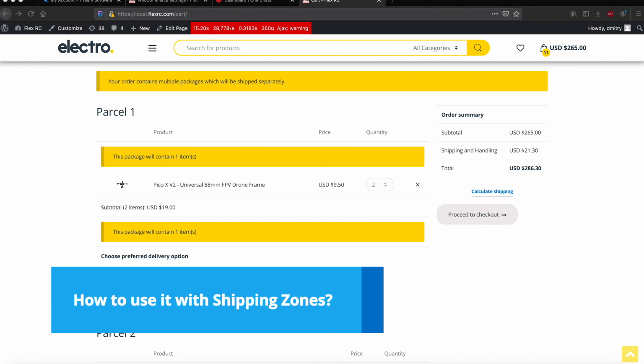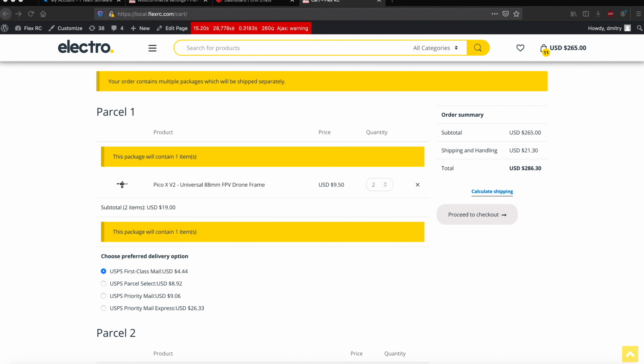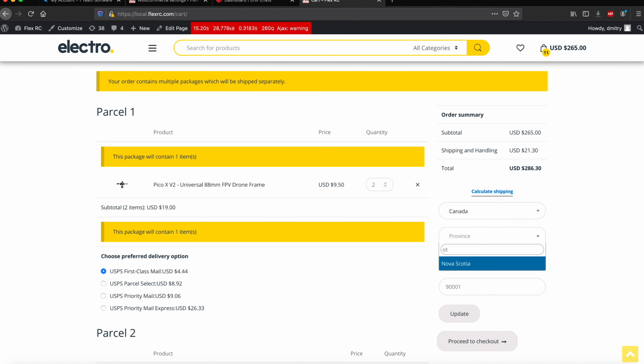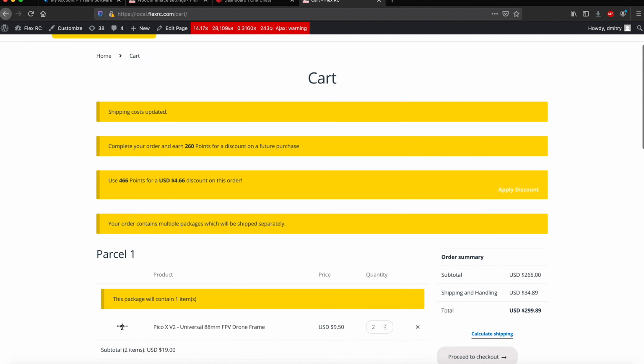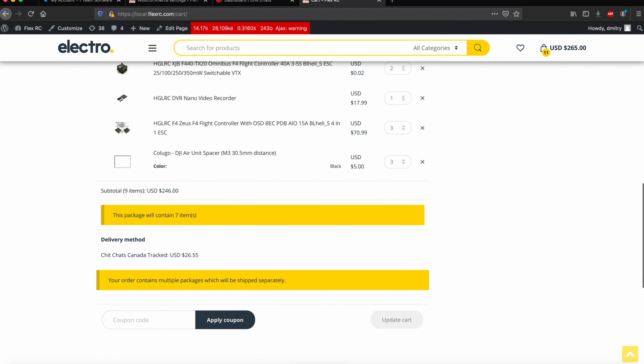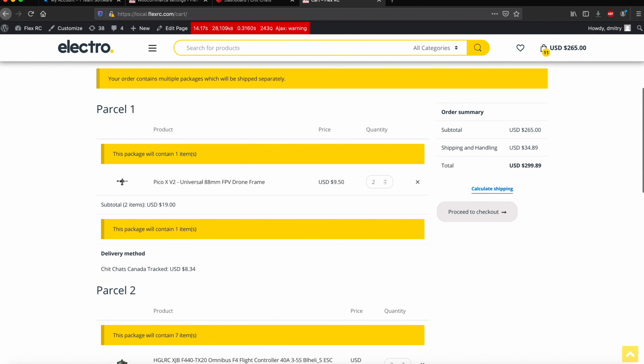Our plugin also allows you to take advantage of the shipping zones feature of WooCommerce. So let's see how we can set it up in order to be displayed only for selected shipping zones. By default, as it comes, it's going to be offered for any destinations. In this case, we had United States, and we will change it, for example, to Canada, like Ontario, with some postal code. We will update the shipping rates, and as you can see, we get the shipping rate quoted by ChitChats here and here.